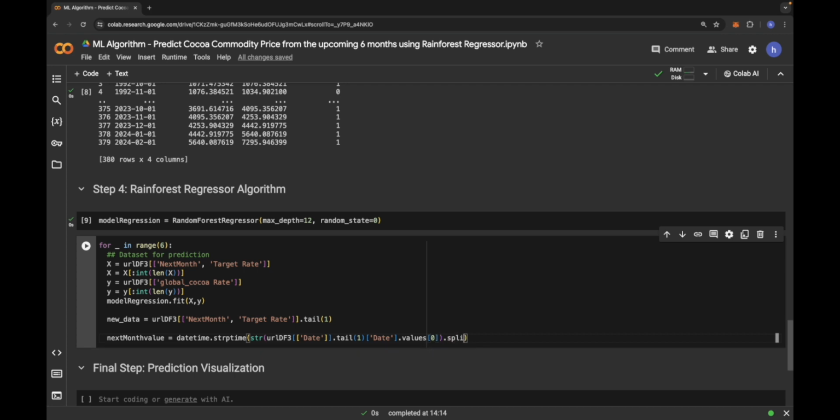And then we'll try to manipulate it a little bit. So I set 0 here, and then make sure the date format would be year, month, and date. Okay.